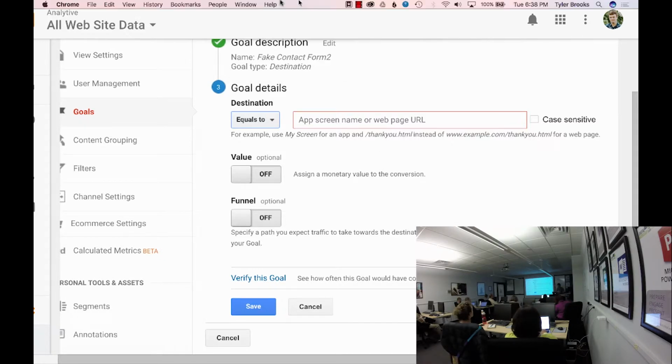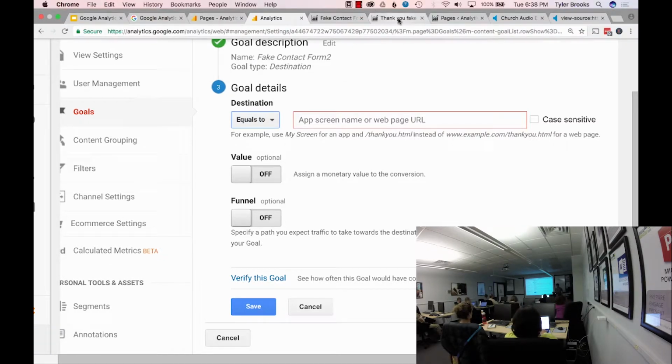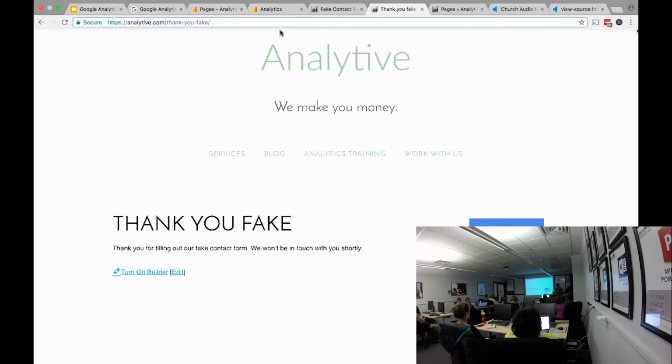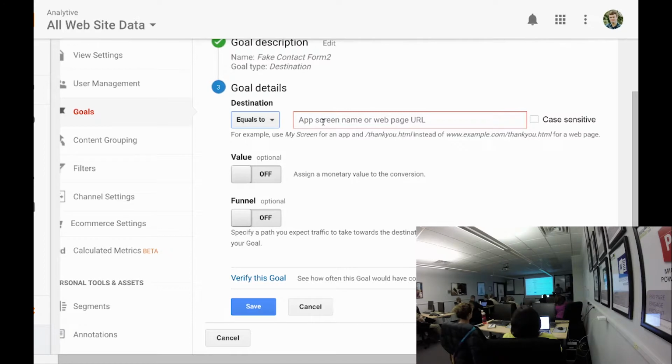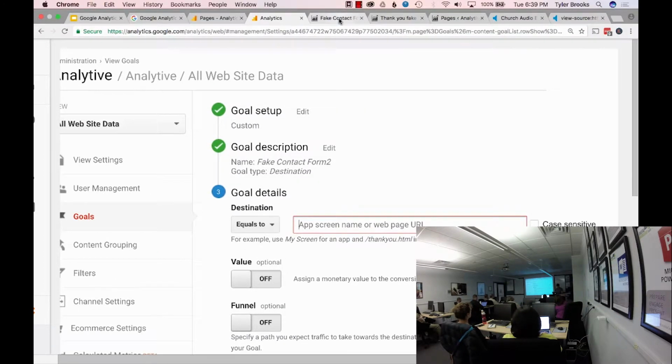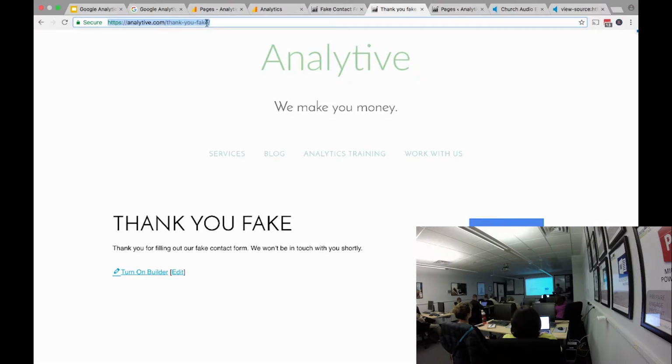Okay, so we set up, where were we? Okay, cool. So we have our thank you page here. So let's go ahead, and what we're going to do is take this part of the URL right here. I wish I could zoom in, but I can't on that, unfortunately. We're going to take everything after the trailing slash, and we are going to go in here to analytics. Okay, oops. And I'm just going to copy and paste that.